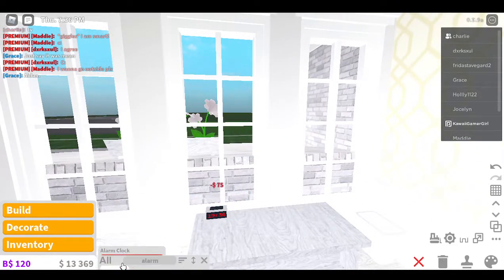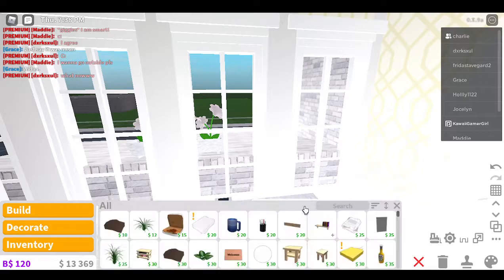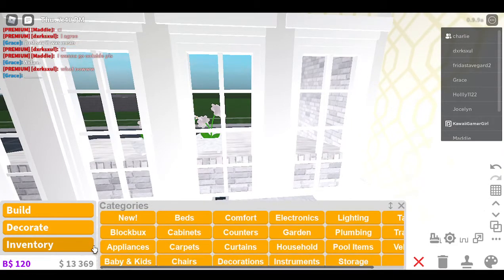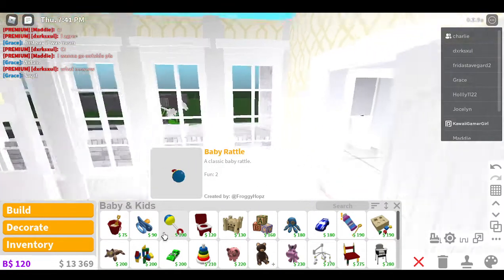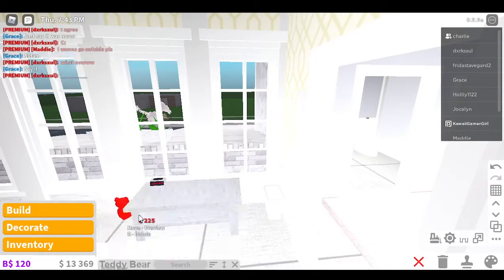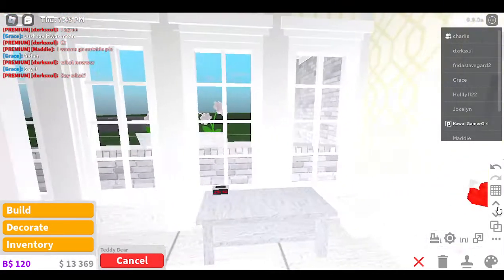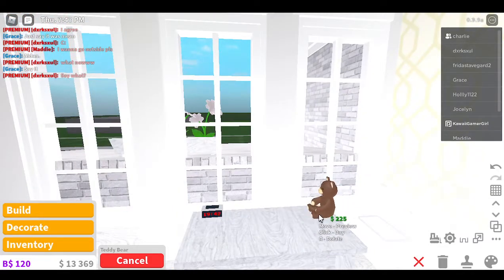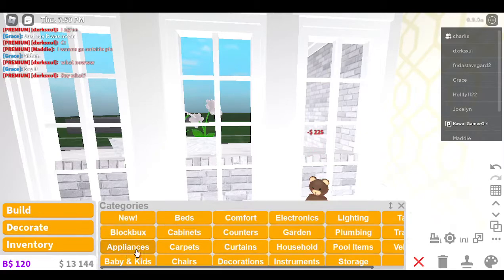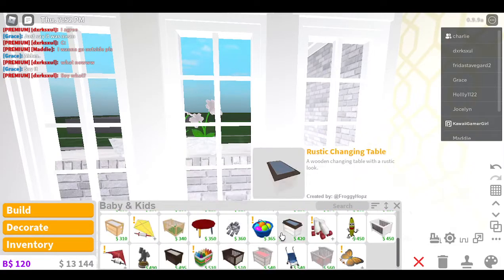There we go. Maybe if I add some toys, it'll look cuter. Okay, maybe if I add a teddy bear. Okay, this would be cute. Let me add a teddy bear over here. Okay, that's adorable. Now I said more.